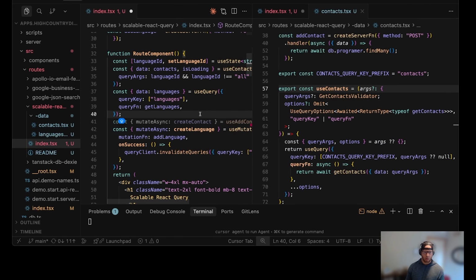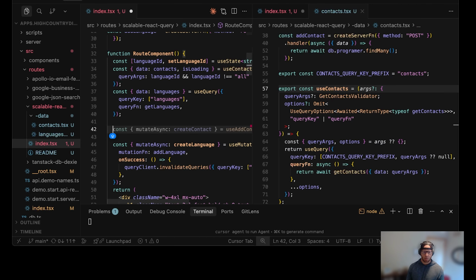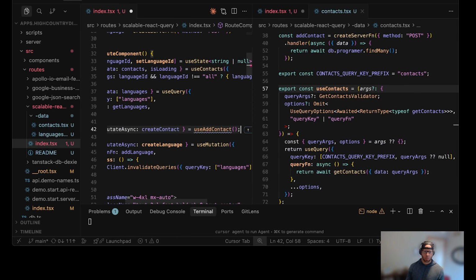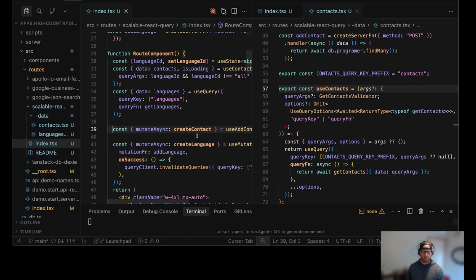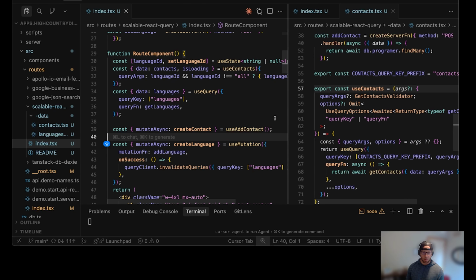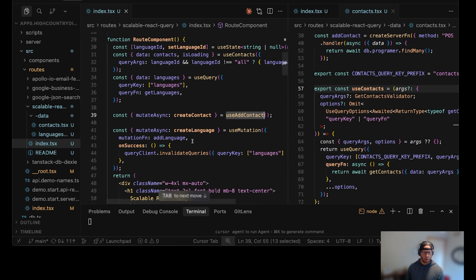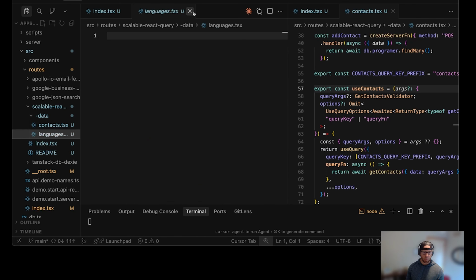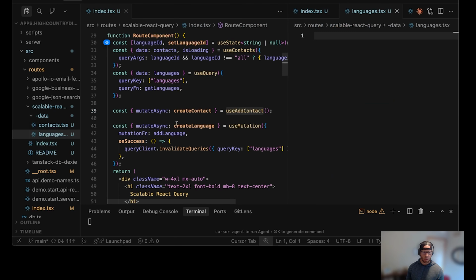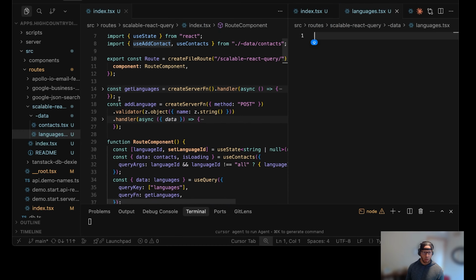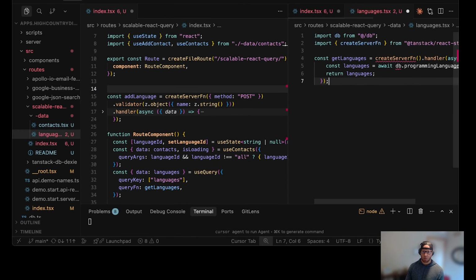So the cool thing here is now we can import that, addContact. You can see the code has become much simpler now and a little bit easier to read. So we're going to go ahead and do the same thing for the last one, for languages. So I'll move this on over here and we will do a getLanguages. Okay, I'm just going to import that.